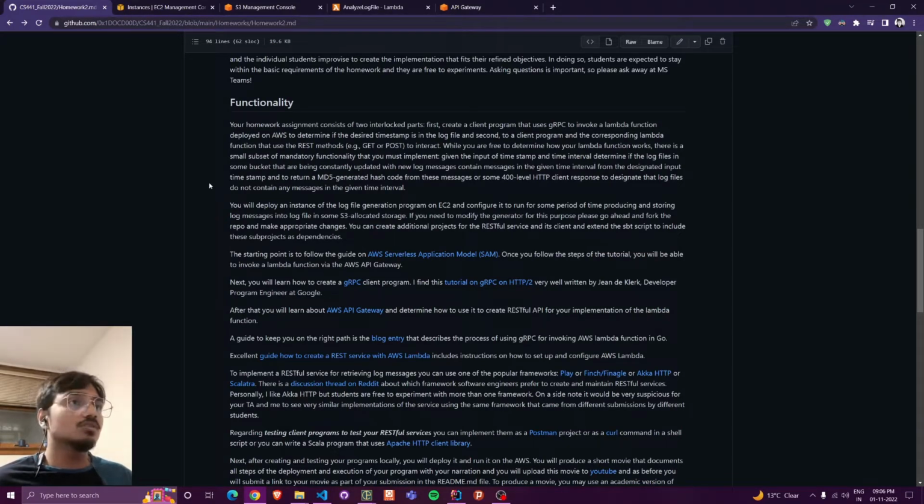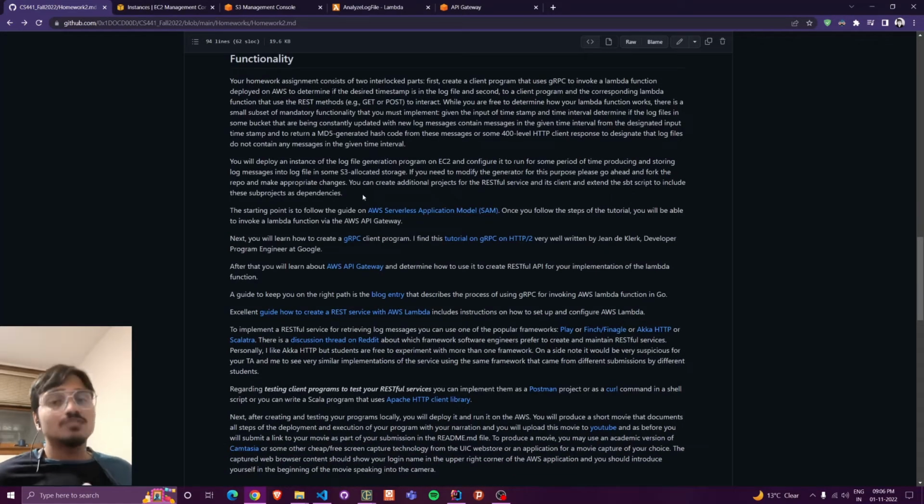interact with it. So the first client would be the gRPC client, and the second one would be a REST-based client. So these two clients will essentially perform two tasks, make two different calls to the Lambda function, and the Lambda will perform two different tasks.